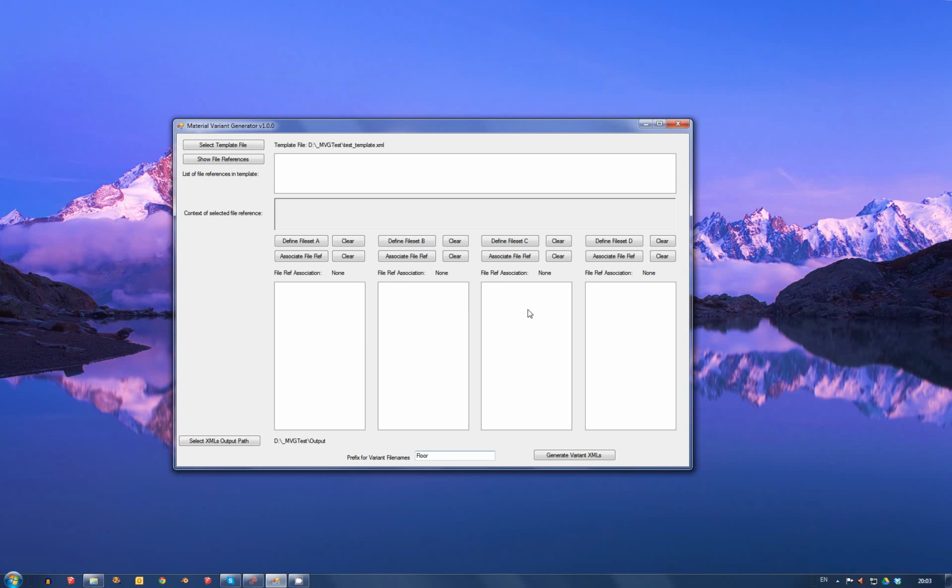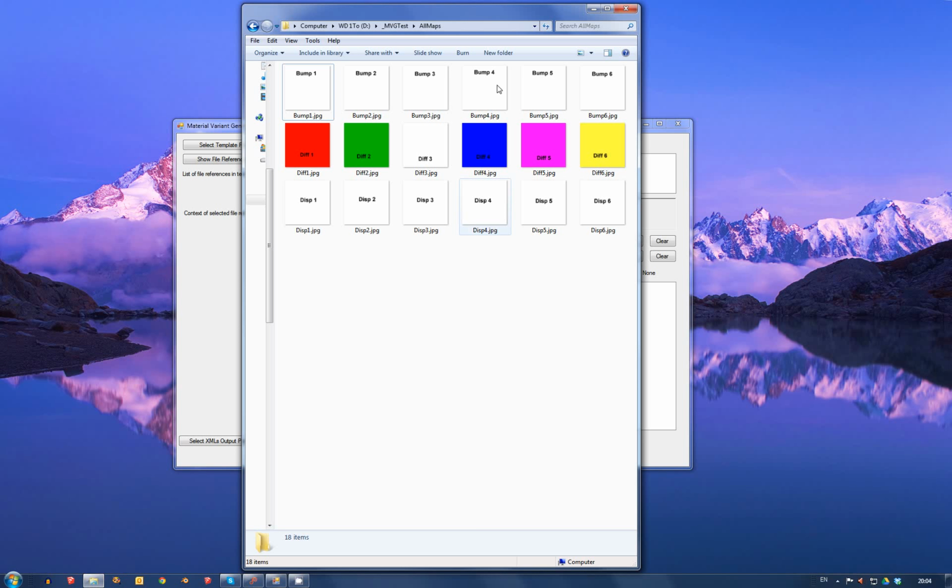I'm going to demonstrate how to use the material variant generator. The scenario is that you receive a number of bitmaps for making materials for floors from a floor manufacturer. Typically some diffuse maps, there are 6 of them here, some bump maps, there's 6 bump maps, and some displacement maps, there are 6 of those. And you want to make 6 materials from this.